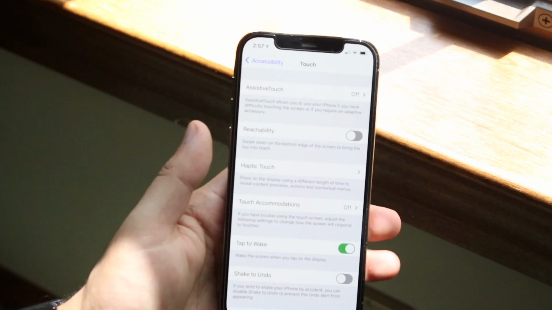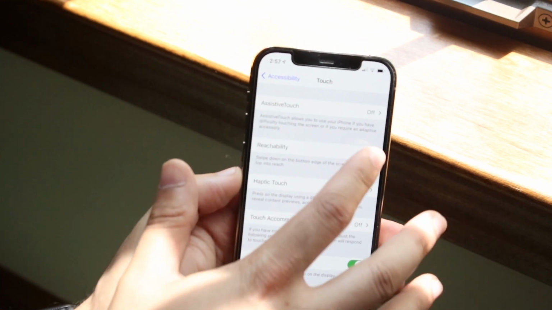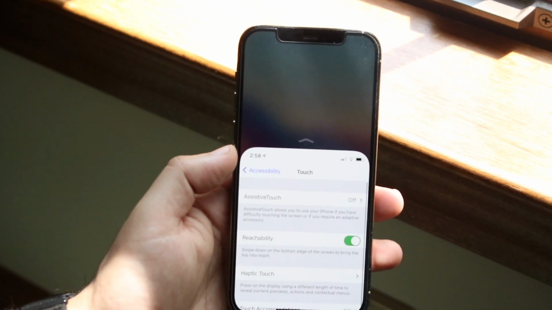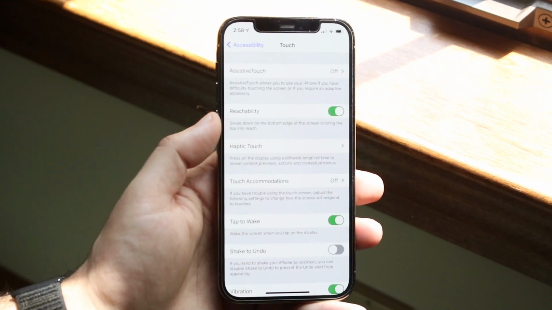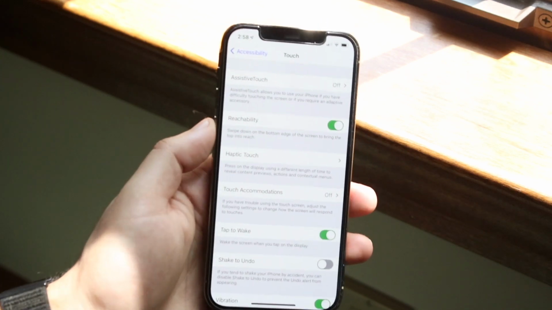Now, let's say you change your mind and you want to turn it back on. Well, what you want to do here is turn it on just like this, and Reachability will now come back as normal. So that's essentially how you fully turn off Reachability on your phone, and how you can also turn it on at the same time.